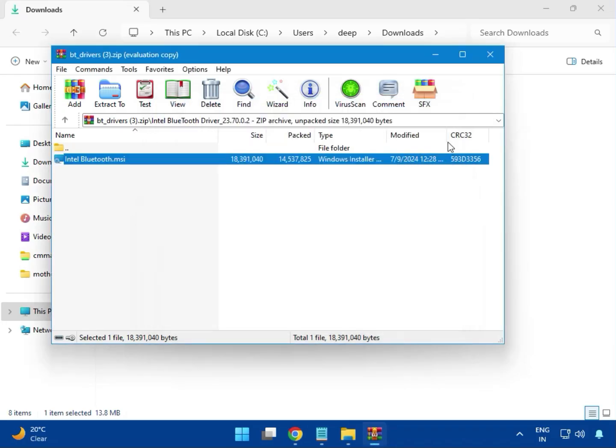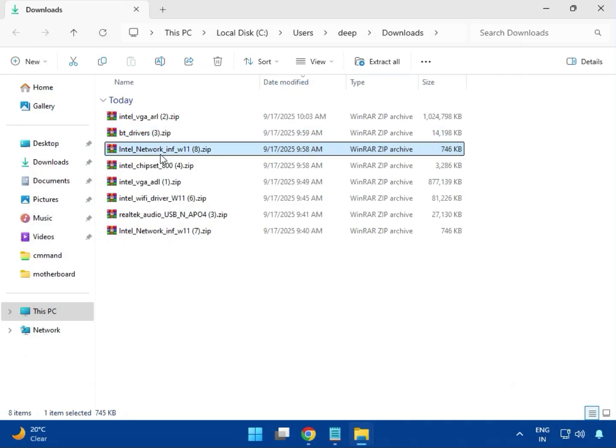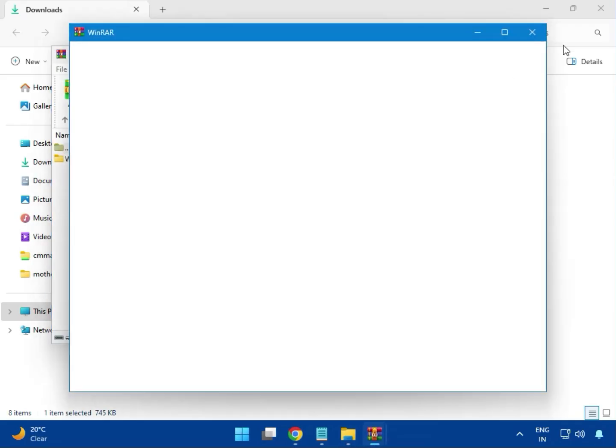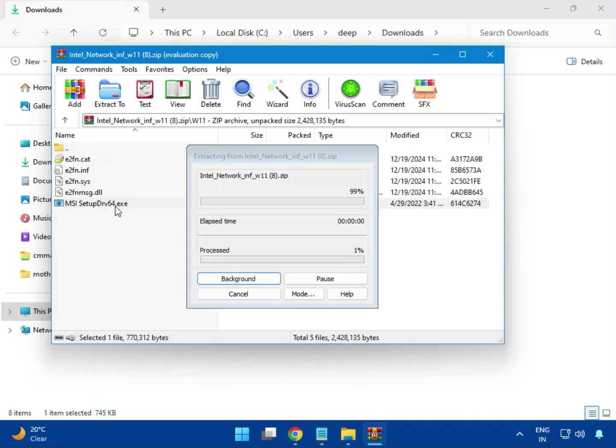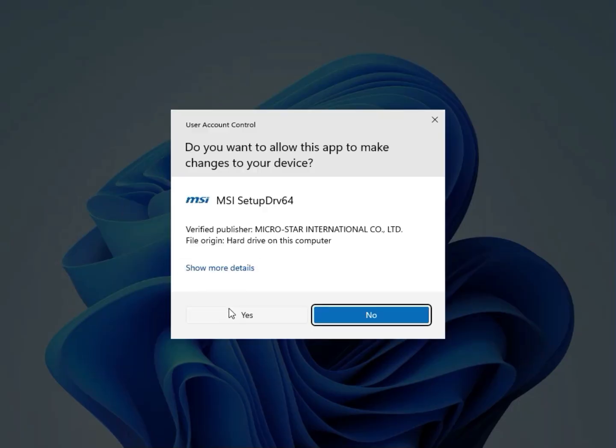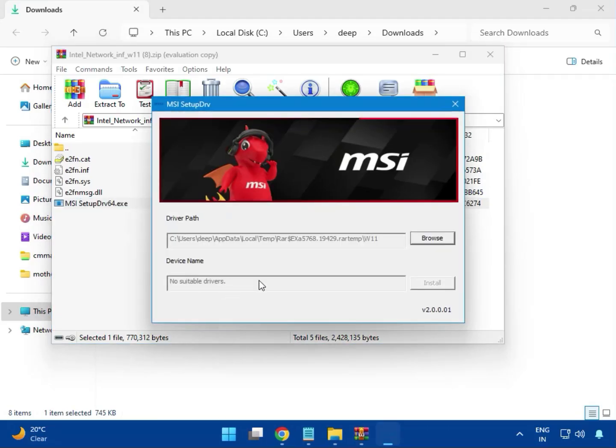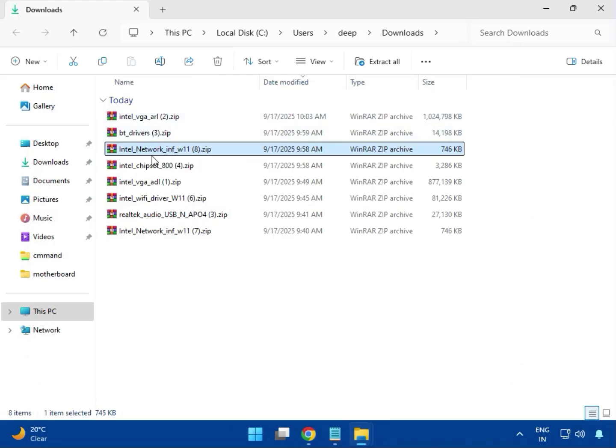And then finish. Close. Then network driver, LAN driver, just double click to open, and Win11, double click to open. This is the setup, just open the same exe format and then click yes. Now you can see it has started installing. No suitable driver. So when you get this, just click install, and then after the install, just close it. This is the 10 GB per second driver.